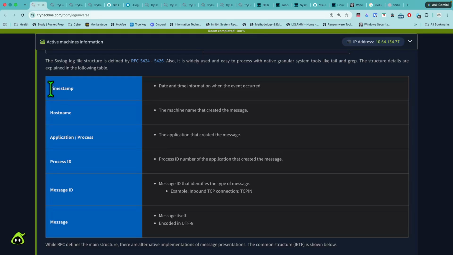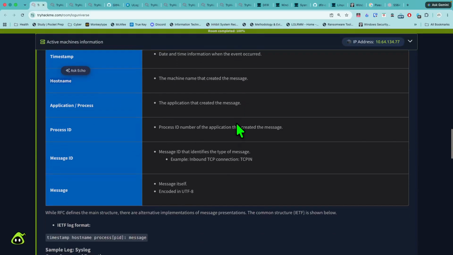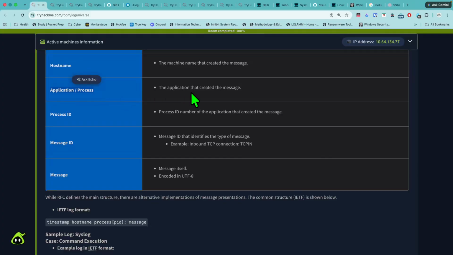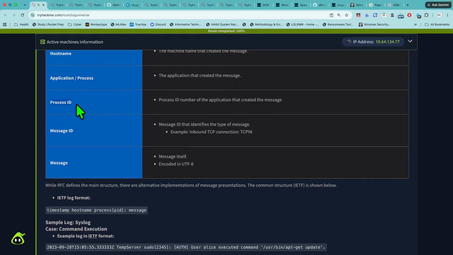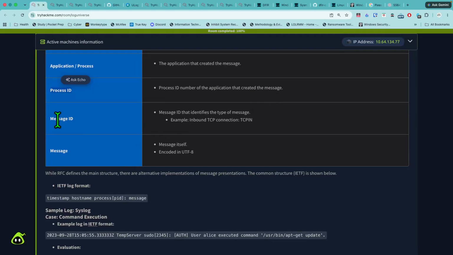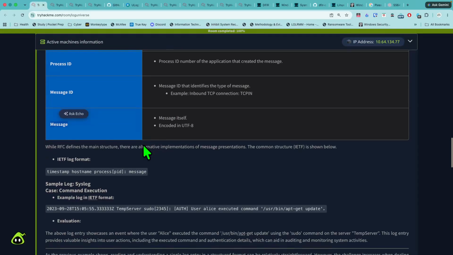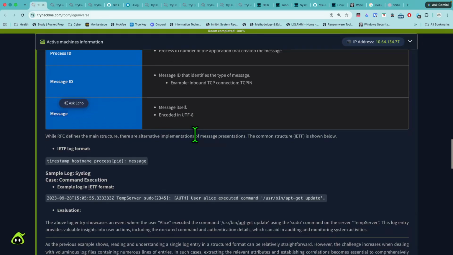These tables are awesome. Alright, we got timestamp, the date and time information when the event occurred, very important. Host name, the machine name that created the message. Application process, the application that created the message. Process ID, which is the process ID number of the application that created the message. Message ID that identifies the type of message, and finally we have message. So we got message ID and we got message. Nice. Message is the message itself, encoded in UTF-8.